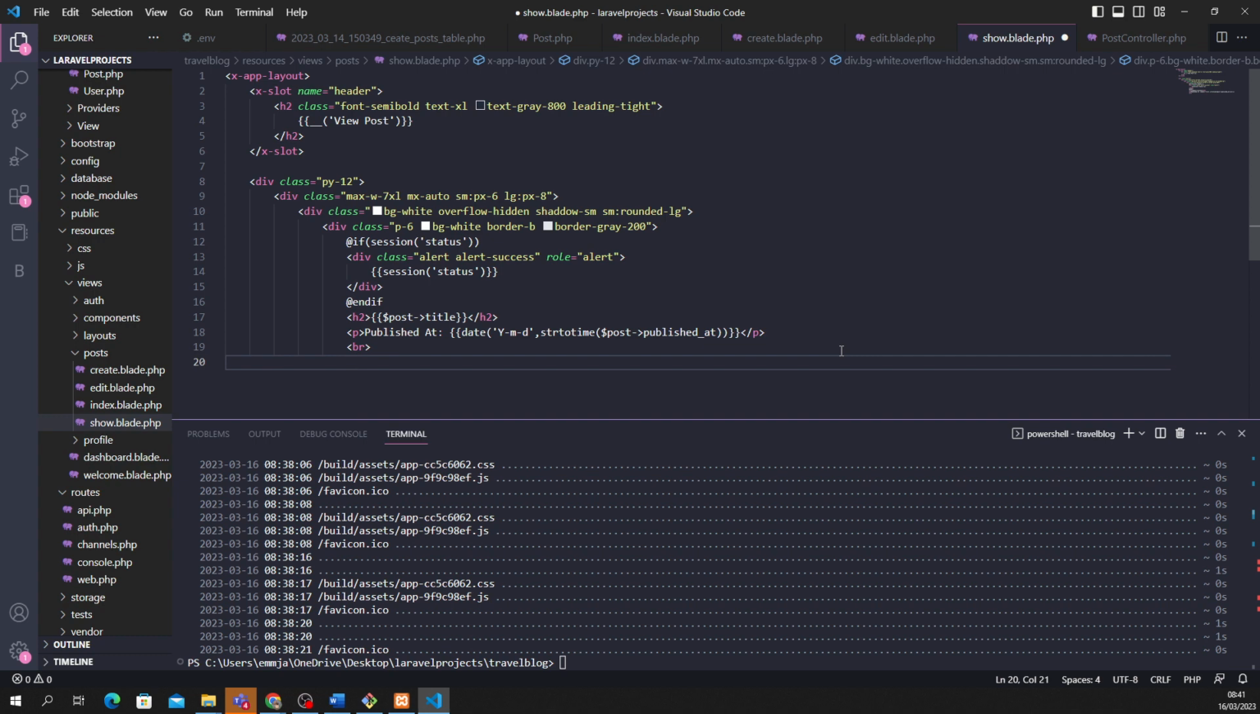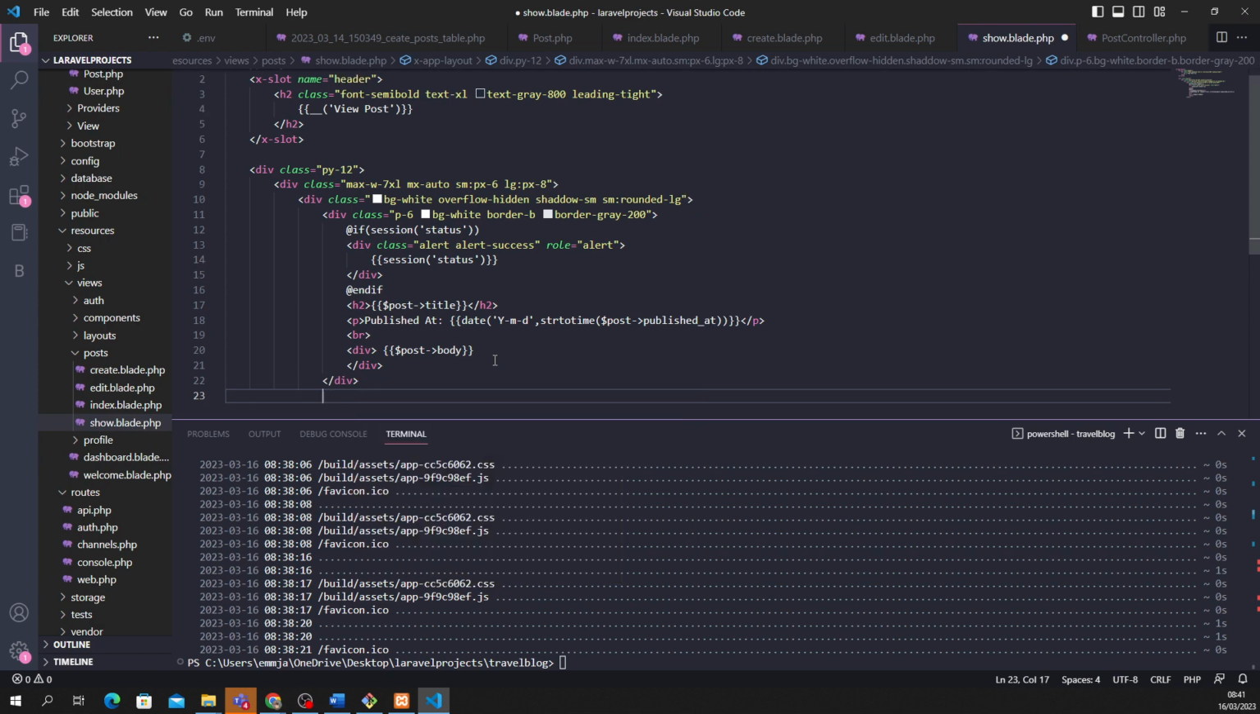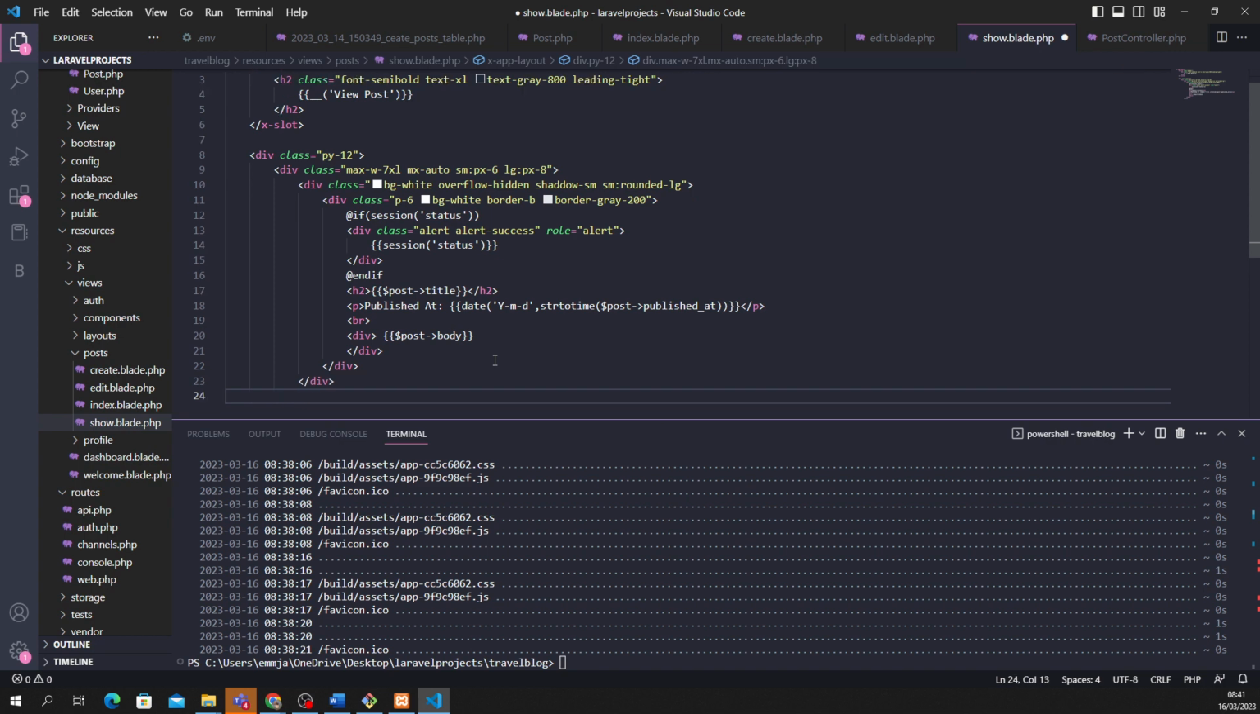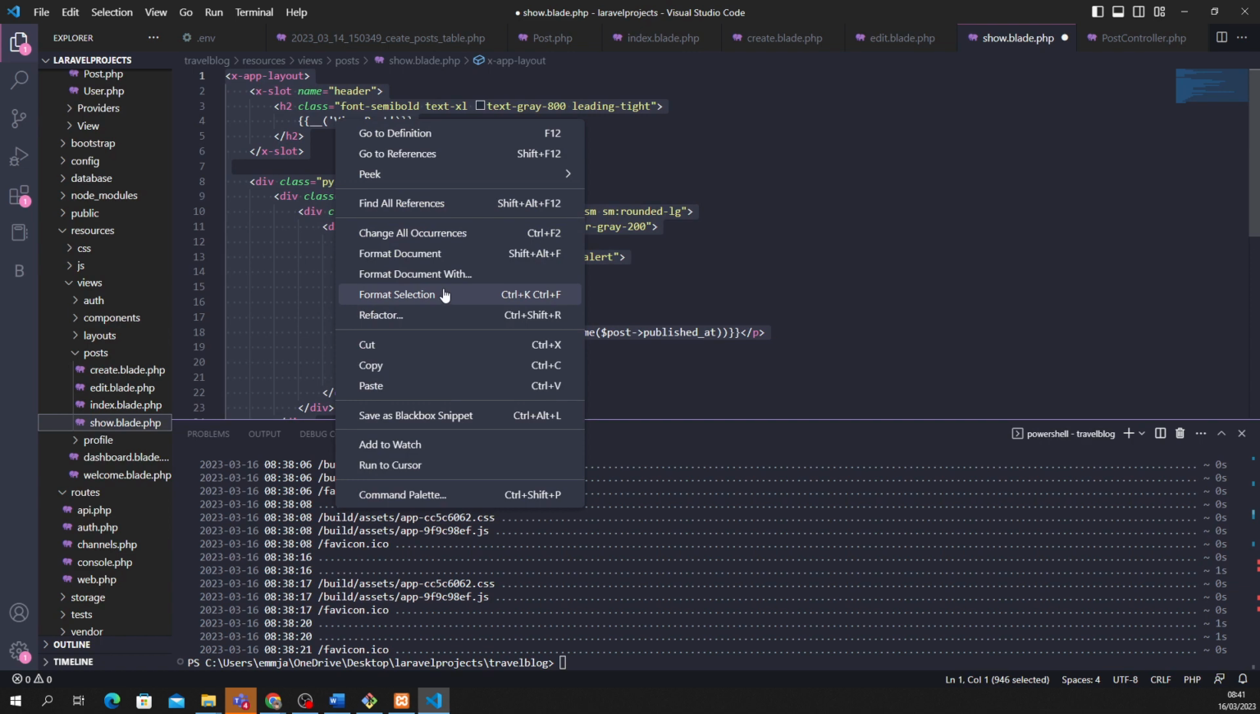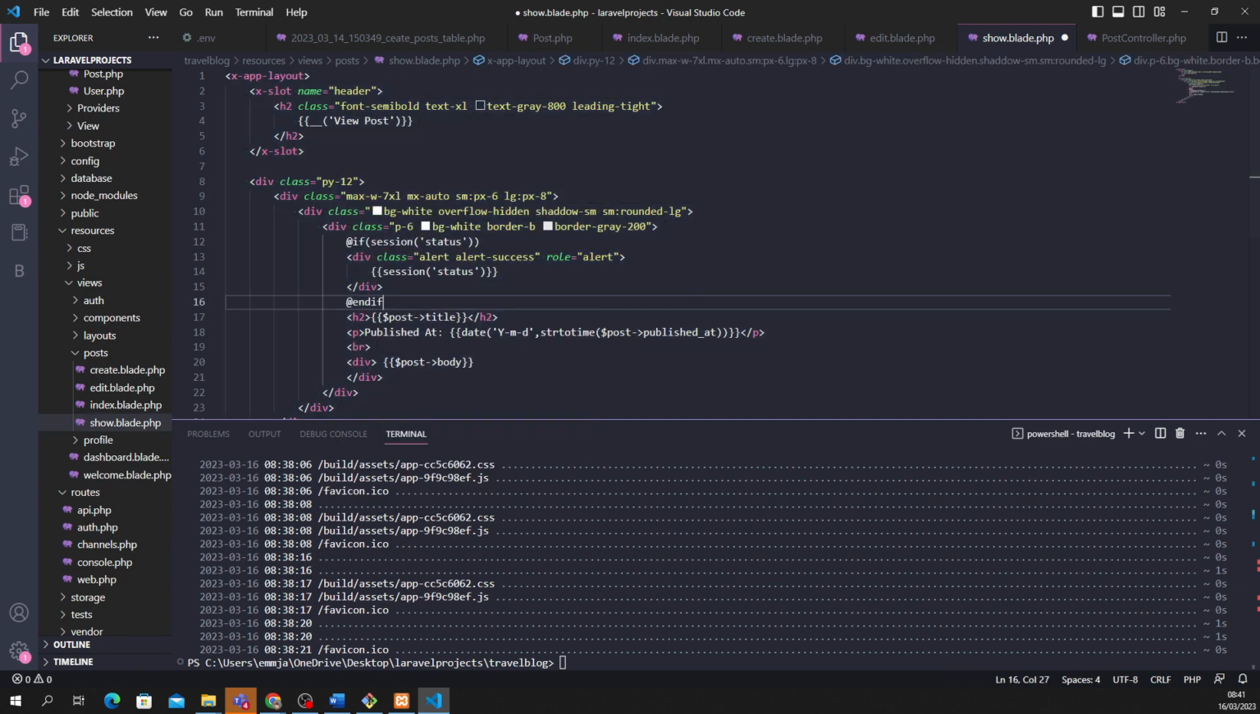Then we're going to have a new div, sorry. So we're going to have a div, and we're going to have dollar post body. And then we're going to close that div off. Then we're going to have another div closed off. So we're going to have 1, 2, 3, 4, 5 in total. So 1, 2, 3, 4, 5, and then we're going to close off the XAMPP layout. And I'm just going to highlight it and I'm going to format my code. There we go. And I'm just going to double check everything. Yeah, looks good to me.